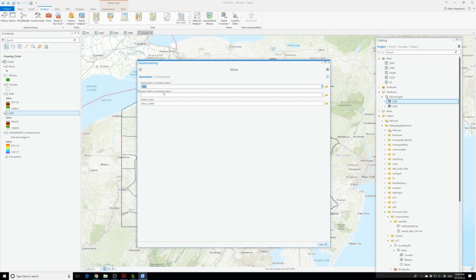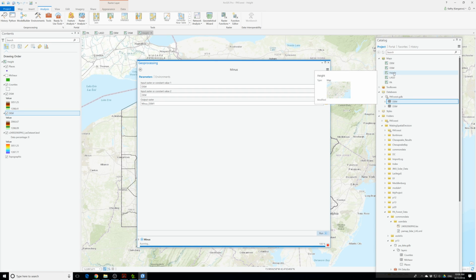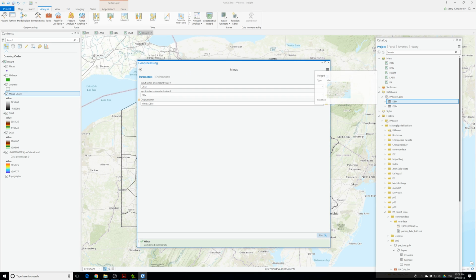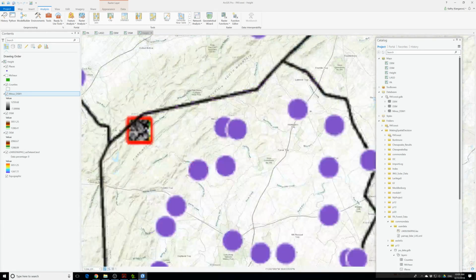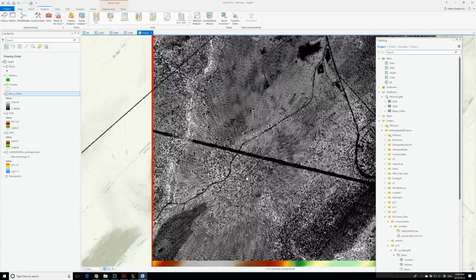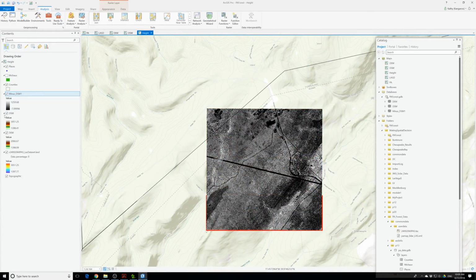Input DSM, DEM, minus, and height. Minus, and then we will do integer. So in the catalog pane, I copied the DSM and changed the name into height, DSM1 to height, and on the analysis tab, I click tools. For the tools, search for the minus tool, and once I have the minus tool, here is our dataset. Okay, we have the height.